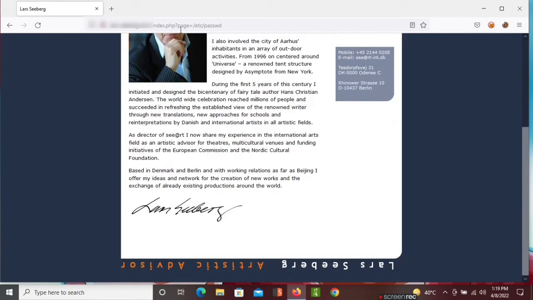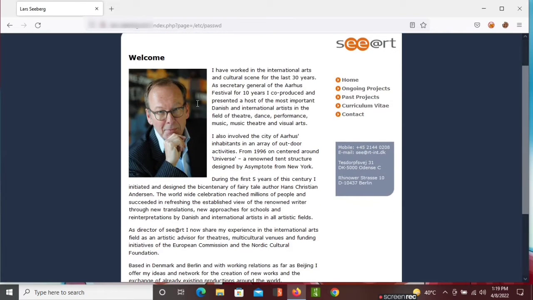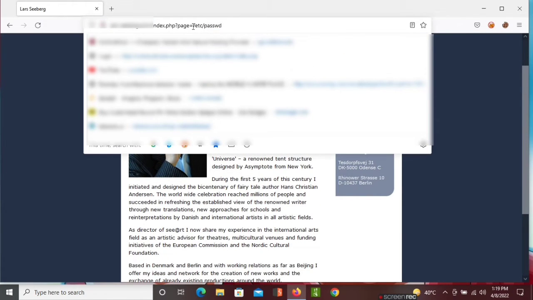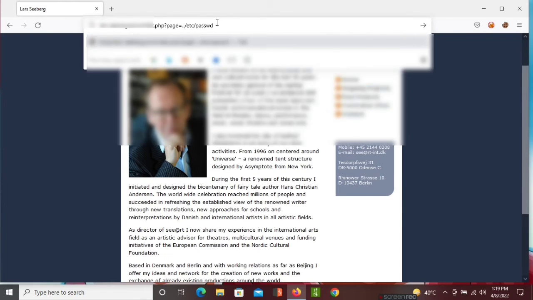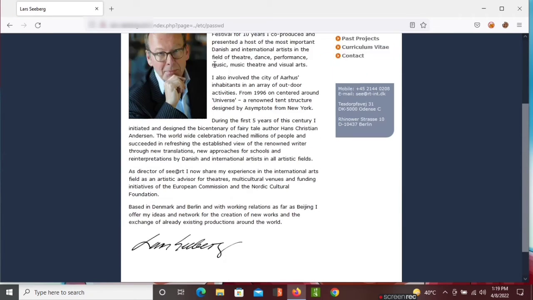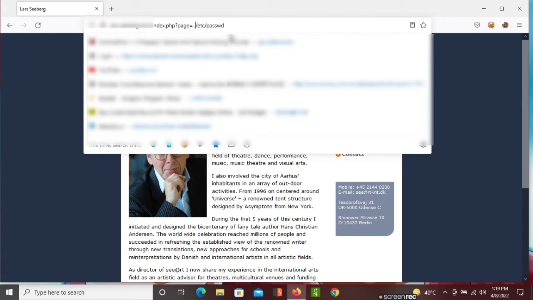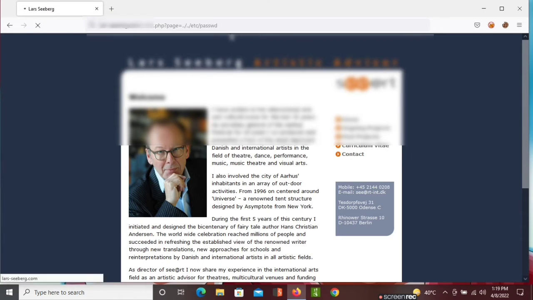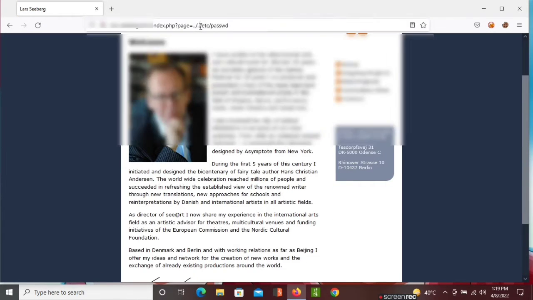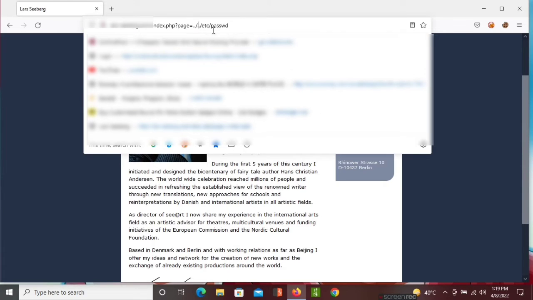If you didn't get any error or any forbidden or any other error, it means the vulnerability exists on the website. So what you can do is just try getting one directory back, and we still didn't get any result. You can just keep doing that, getting one directory back and back and back until you get the result.